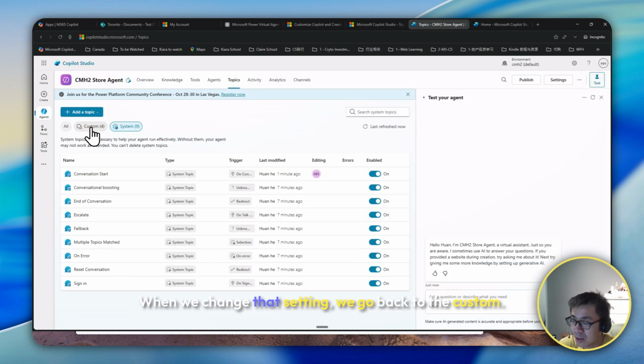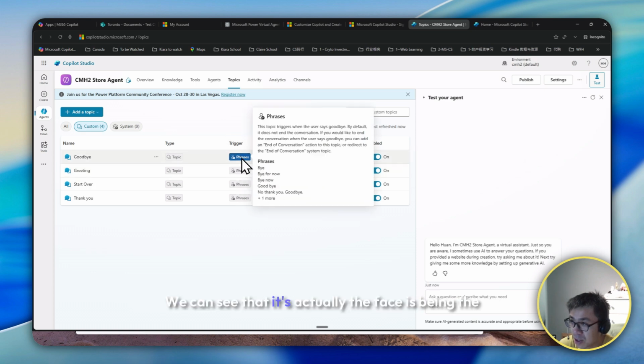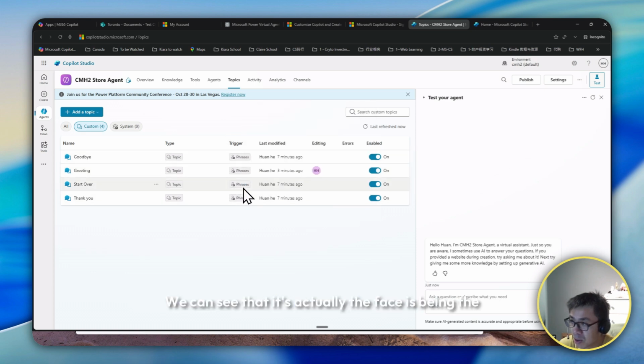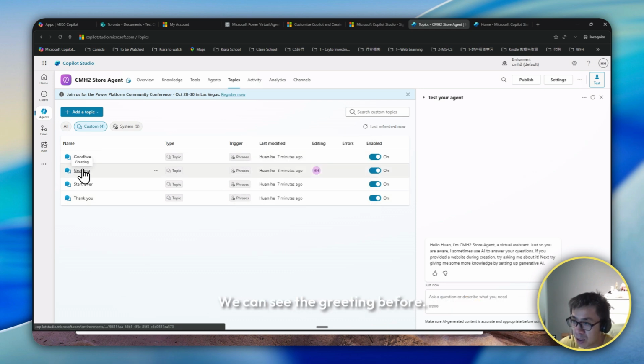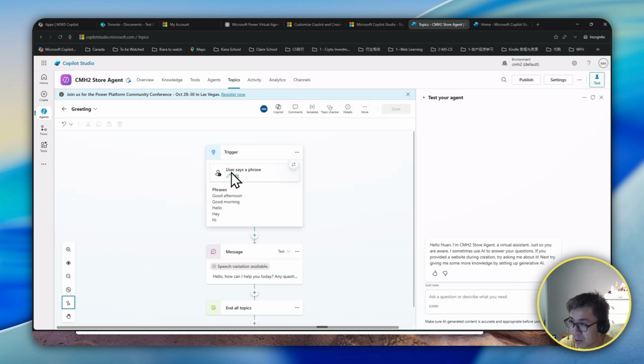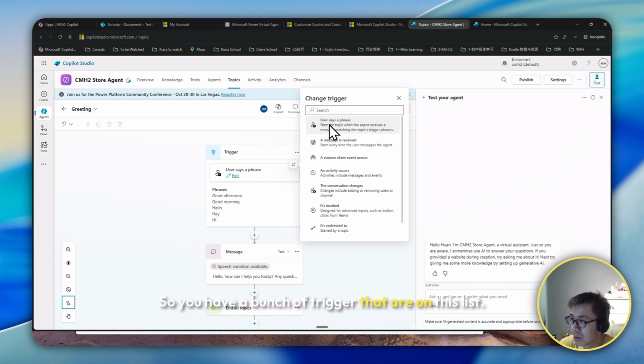When we change that setting and go back to the custom topic, we can see that the trigger is now on phrase, but previously it was chosen by the agent. We can see the greeting before. Right now the trigger is user says a phrase, the phrase including any of the ones below. So you have a bunch of triggers on this list.